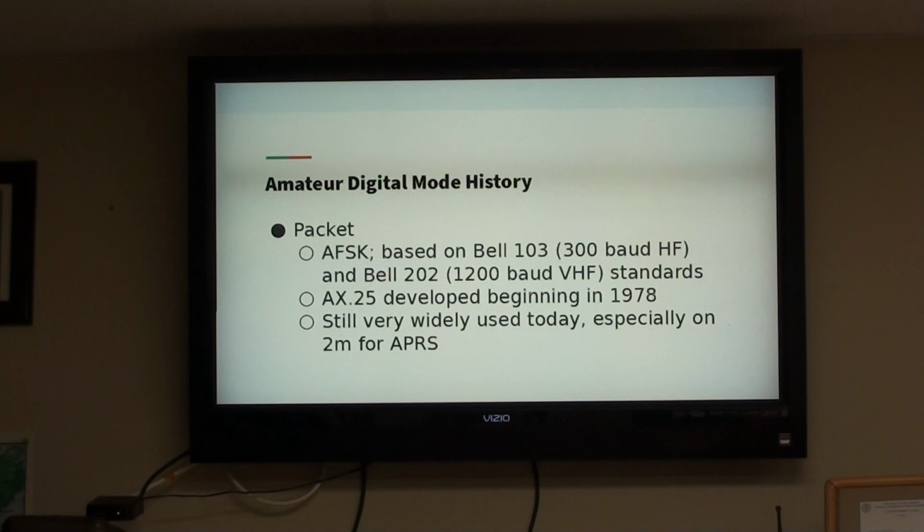It's still really common on 2 meters, and actually right here we're operating packet on 144.39 with APRS. It's an AFSK mode. Again, it's 2 tones, a mark and a space frequency. And here's what 1200 baud packet sounds like.